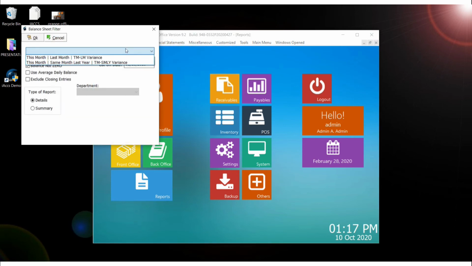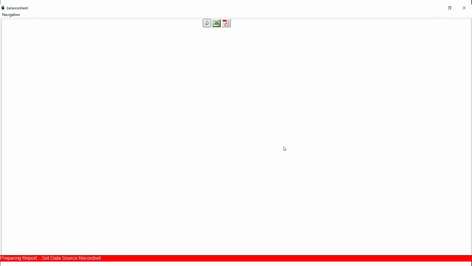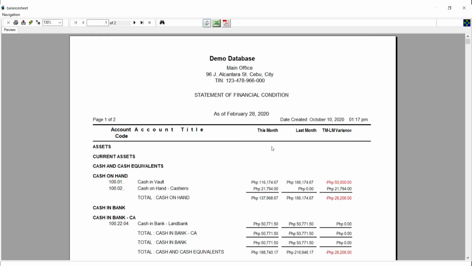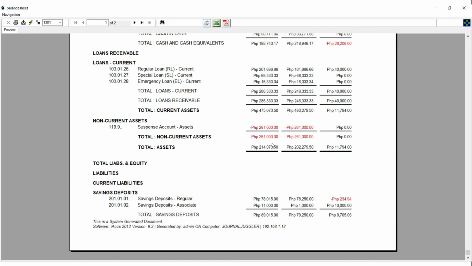By default, we have two report formats, which are all comparative. We have this month compared to last month, and this month compared to same month last year. So let's try to generate a report. Click OK, and this is our sample balance sheet or our statement of financial condition.